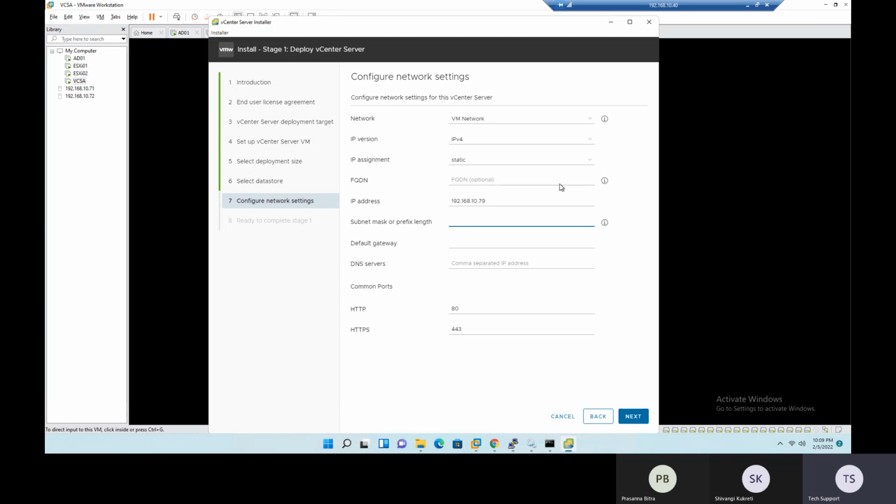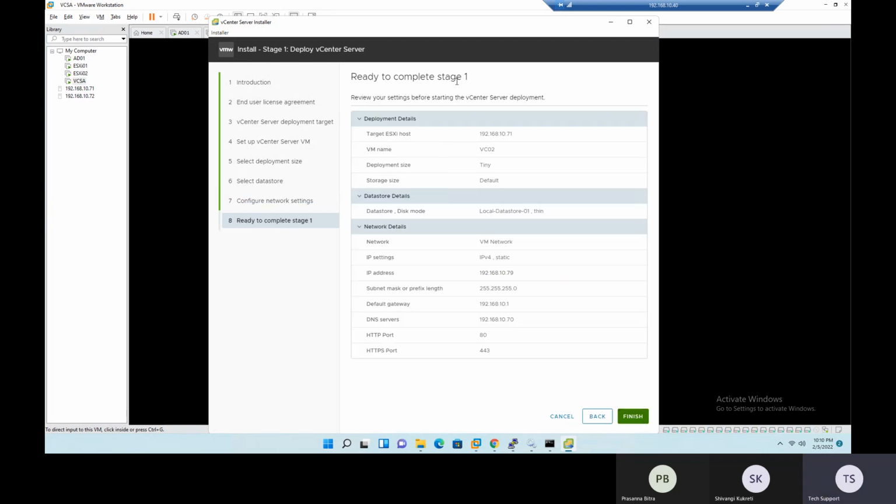So either we can enter the subnet mask or prefix, anything we can do. So let me enter the subnet mask 255.255.255.0 and default gateway 1. Okay, and DNS server 192.168.10.70, and the default common ports, HTTP 80, HTTPS, Hypertext Transfer Protocol Secure, port number is 443. Now click on next. So this is ready to complete stage 1 only. Okay, now click on finish.